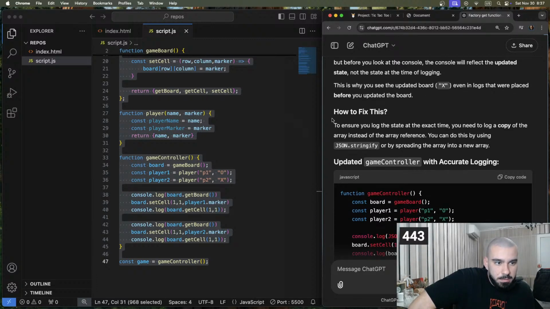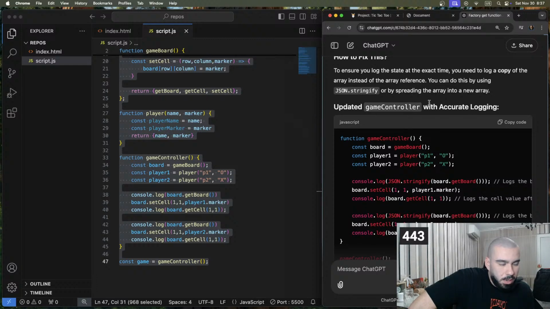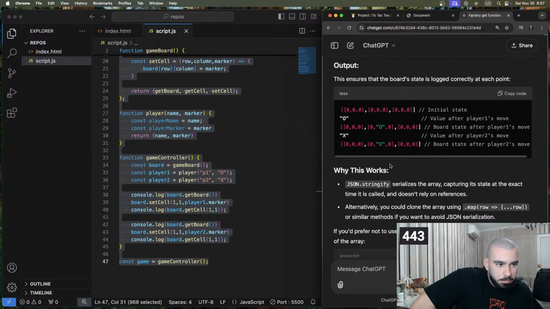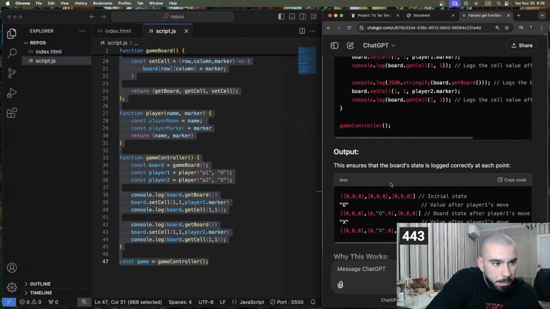How to fix? To ensure you log the state at the exact time, you need to log a copy of the array instead of the array reference. You can do this by using JSON.stringify or by spreading the array into a new array. Updated game controller with accurate logging output. Alright, so we may do that while we're still working in the console, and then we'll not need it in the browser probably.